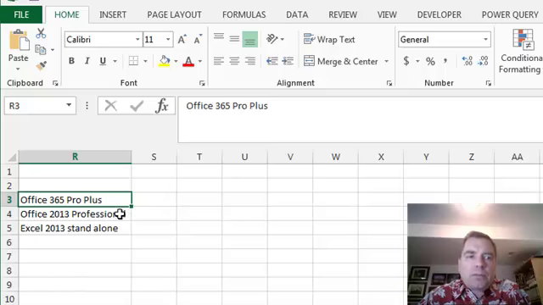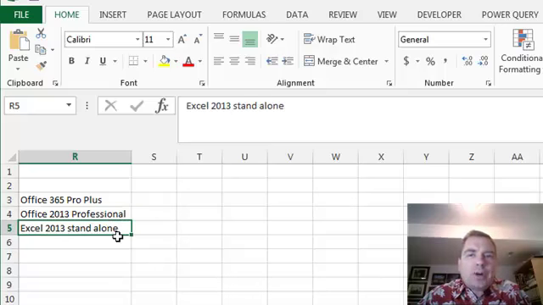If you're going the old-fashioned way, the download, get a disk, that kind of way Microsoft always has sold Office in the past, you need the professional version of Office 2013. The home and business, student, all those versions don't have what you need to do this. Or if you don't need Word, PowerPoint, or any other Office but Excel, the standalone version of Excel 2013 will do this for you.